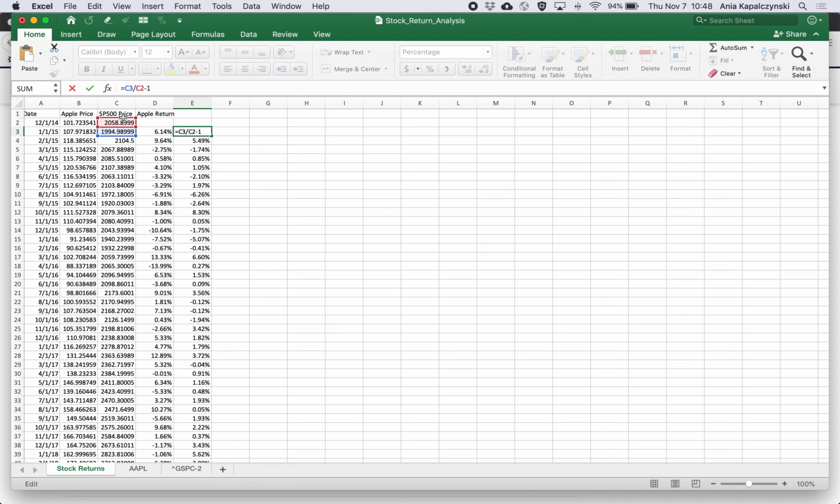You want to calculate these returns using prices just like you would on a piece of paper: price at time 1 minus price at time 0 divided by price at time 0. So here, I don't have a return at time 0. And then this would be S&P 500 return.